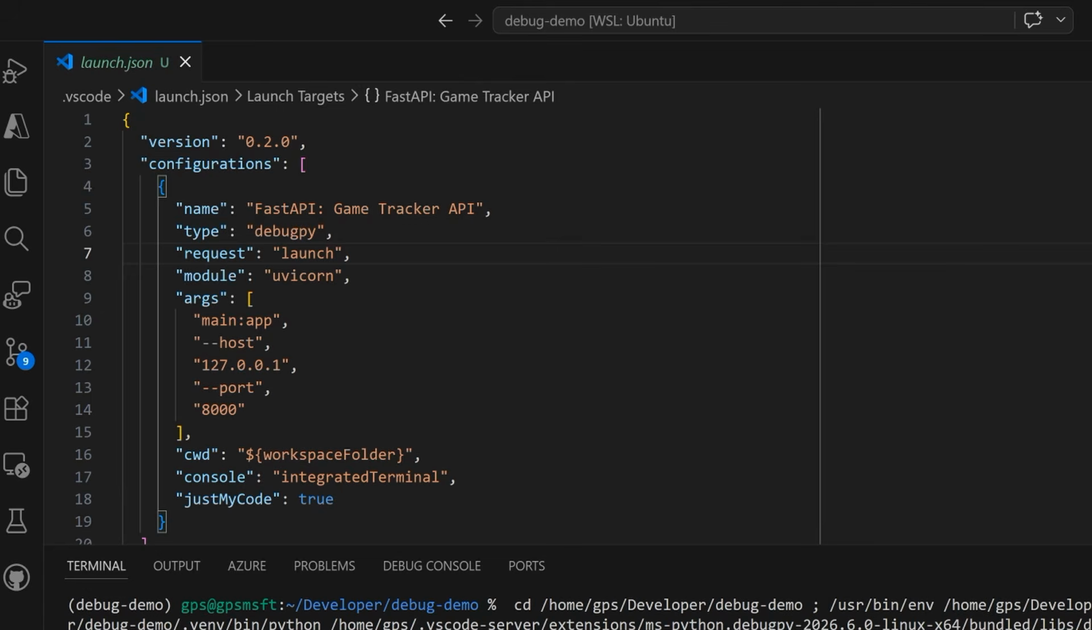An attach configuration would instead connect to a process that is already running. The module runs uvicorn in the same way as if you were just running this with the Python command or uv command. And then args contains the arguments passed to uvicorn, including the location of our FastAPI application. Then console is going to send the application's output to VS Code's integrated terminal. And finally, justMyCode keeps normal stepping focused on our application instead of taking us through FastAPI, uvicorn, and/or other installed libraries.